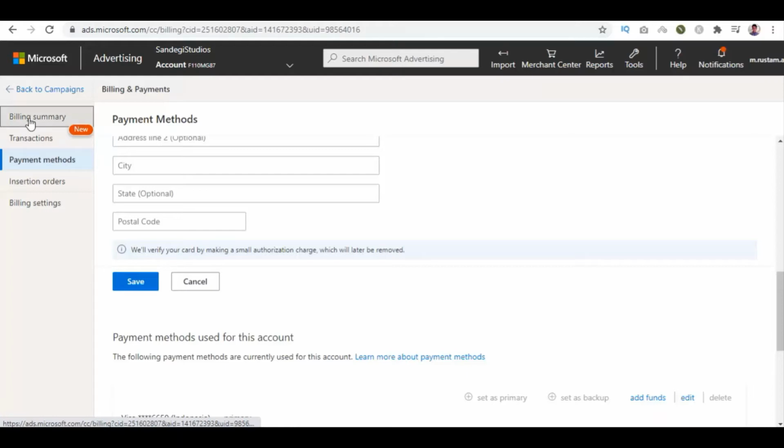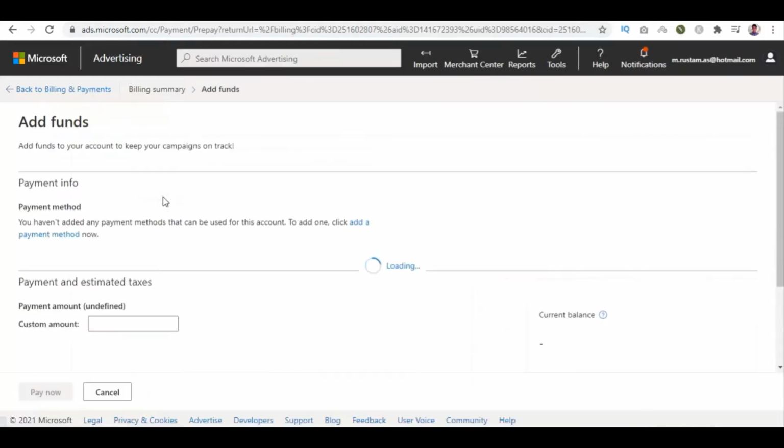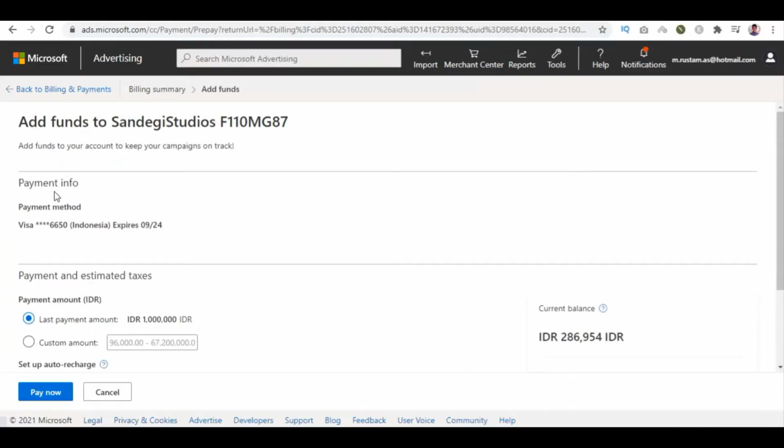Go back to Billing Summary and again click on the Add Funds button. Once you add your card, the info will be updated over here and you can add funds from it. Select Custom Amount and enter the amount you want to add. So this is how you can add balance.